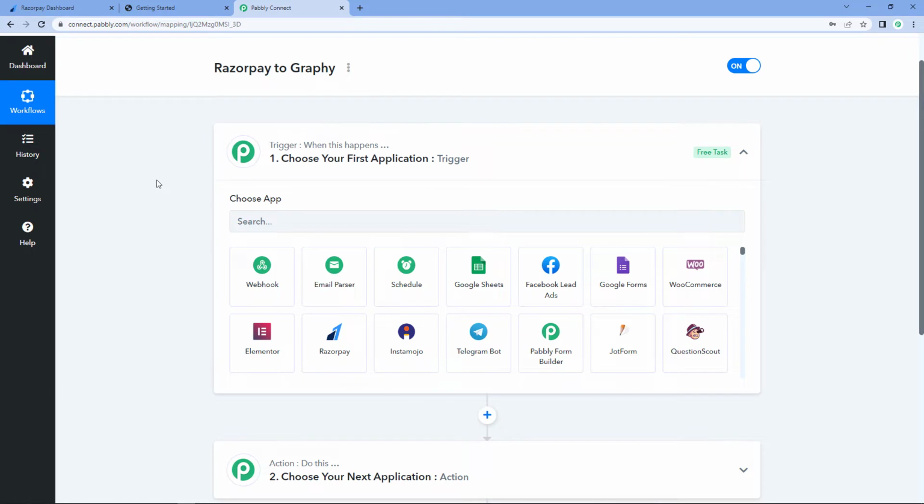So the idea here is first we have to get the details or the data of payment which we are receiving from our customer on our Razorpay payment page inside Pabbly Connect. Then after that, using that data, we will add that very same user into a Graphy course, enroll the same customer who made the payment into that specific course which they have selected on the payment page, the very same course for which they are making the payment on our Razorpay payment page. So let's begin.